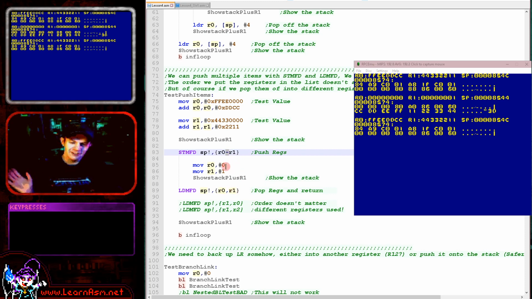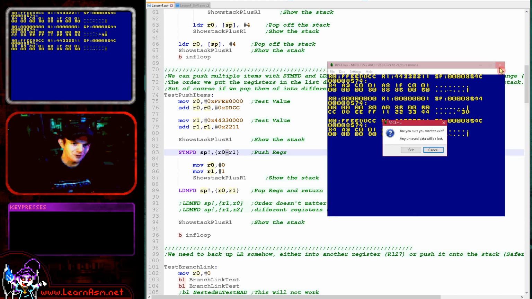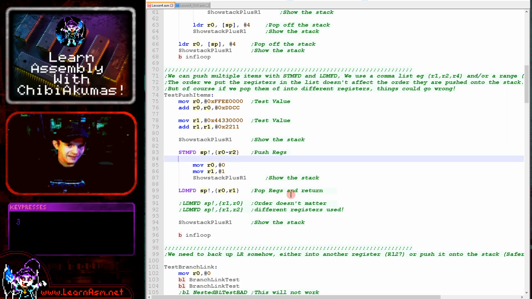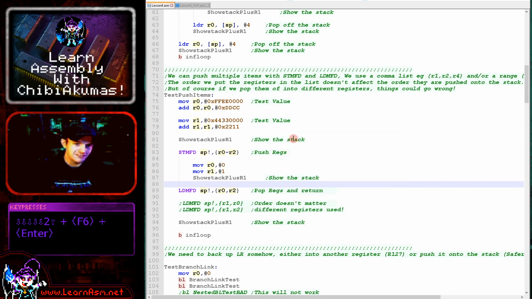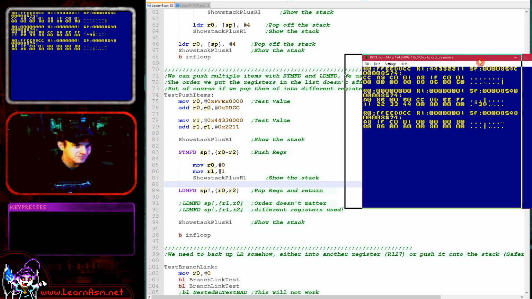Now what's the difference? Well, quite simply, we don't just need to store two registers. We can store basically all of them, really, give or take. So we could do R0 to R2 here, and we could do R0 and R2 here. Now if I just fire this up, this is going to make a bit of a mess, but it's a perfectly legitimate example.